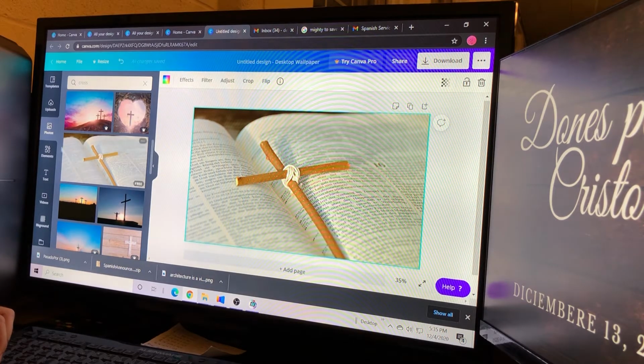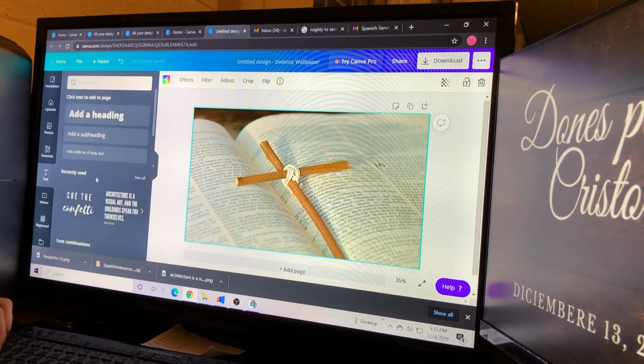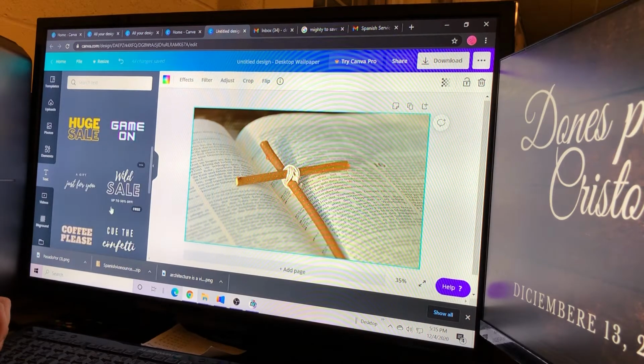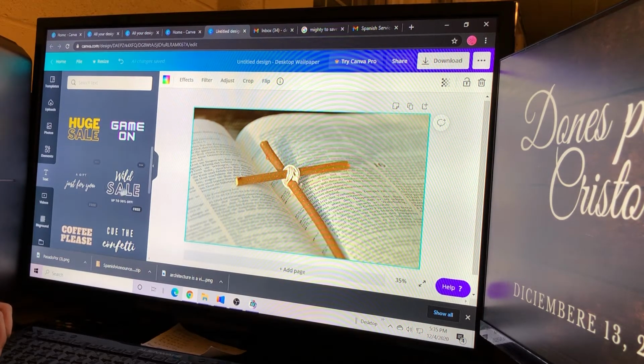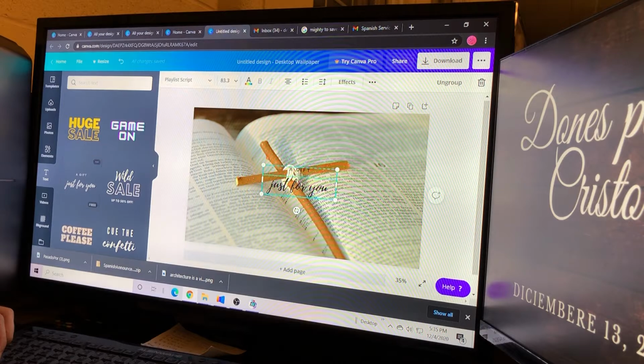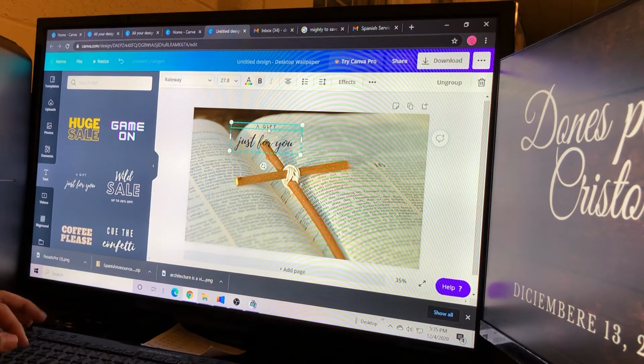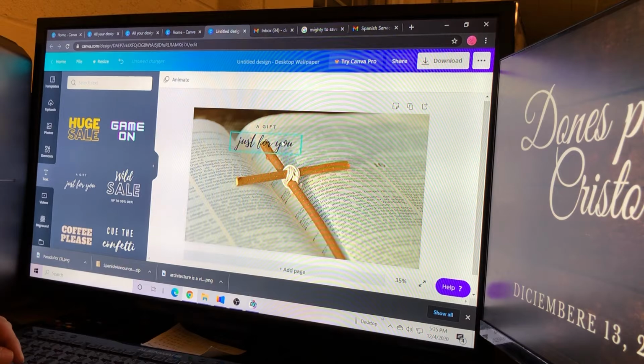Click done, and then you'll want to go down to text and find a text that you like, anything that's free. Maybe you like the top, a gift, but you don't like the bottom, or maybe you like the bottom text and not the top text. Each one of these that's a different text is its own text box. When I click and bring it in, you can see there are two different text boxes, a gift and just for you. You can go in here and adjust each accordingly. You can also go up here and say ungroup, which takes the boxes and separates them.